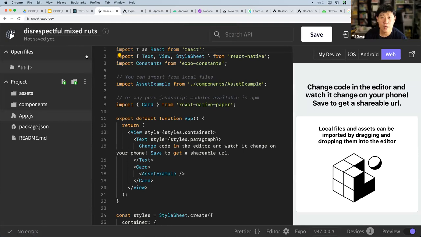Disrespectful mixed nuts. That's awesome. I should take a screenshot. Sorry. All right, let me just paste that into the Discord. That's such an awesome random name.